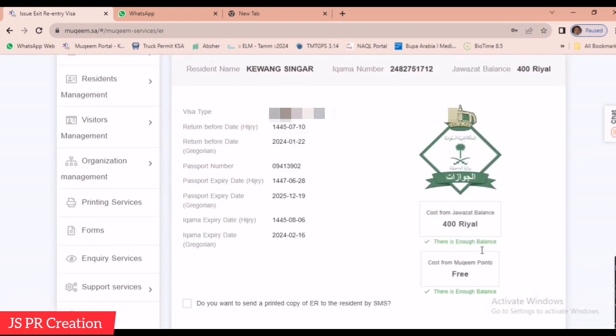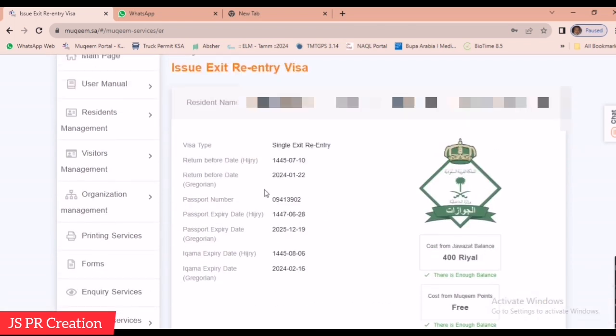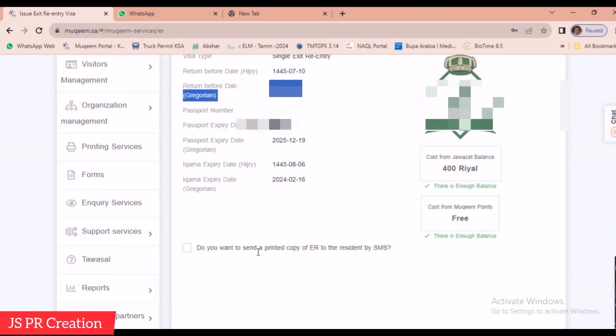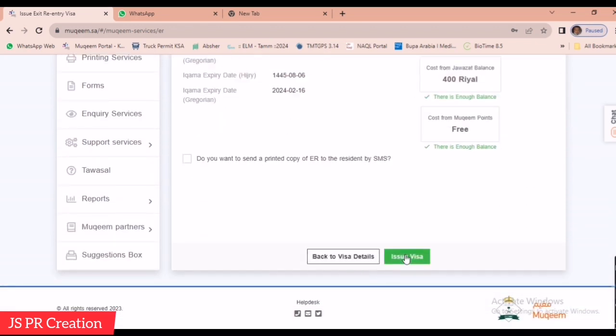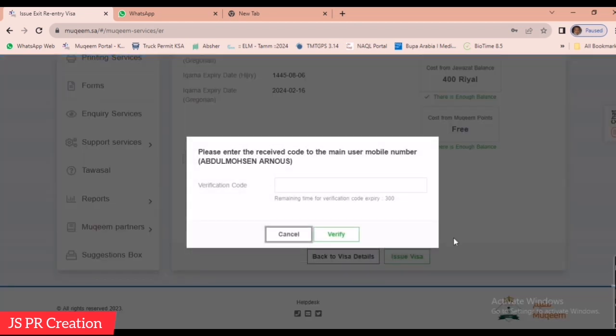Now it is accepted. From here we have to check again if there is any mistake or not: the Akama expiry date, the return before date, and how many days he will get vacation in English date. Here it will show the English date also. Friends, here English is already mentioned. If everything is okay, 400 riyals is the fee. Here, issue visa. Now we will receive an OTP. Our company HR manager will receive the OTP, and that OTP we have to input here.